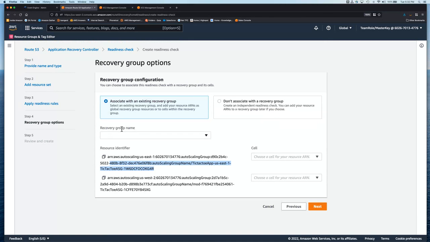So I have my 2 ARNs here, and here is where I tie that to the recovery group. So I'm going to say that these 2 resources and the checks are part of my tic-tac-toe recovery group. And then on the right-hand side here, this is how I tie these to which cell they belong to. So pretty easy because the resource name has the region in it. So this is going to be part of my East region, East 1 region. And then this resource over here is part of my West region.